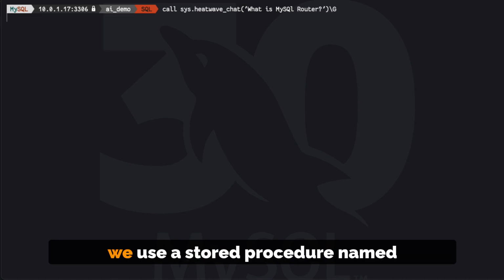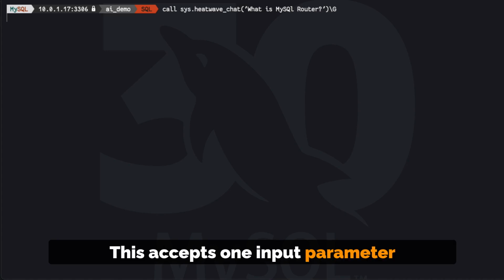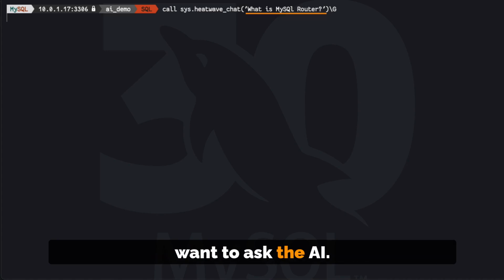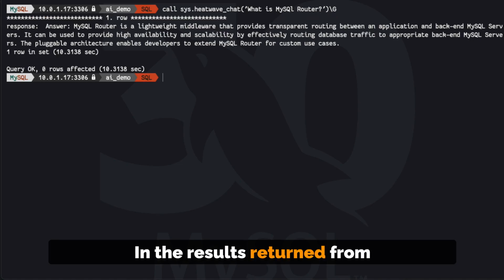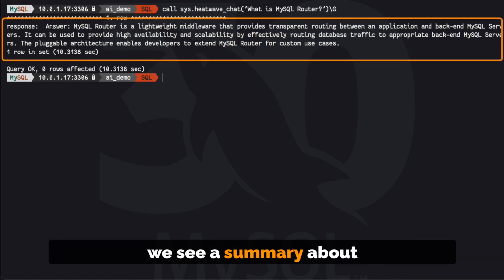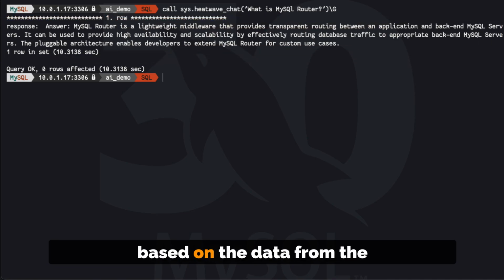To do this, we use a stored procedure named sys.heatwave_chat. This accepts one input parameter, and it's the question we want to ask the AI. Here, we are asking the AI for information about MySQL router. In the results returned from the stored procedure, we see a summary about MySQL router. The information provided is based on the data from the documents we used earlier.